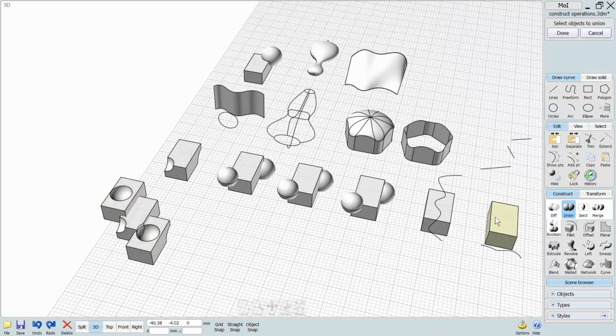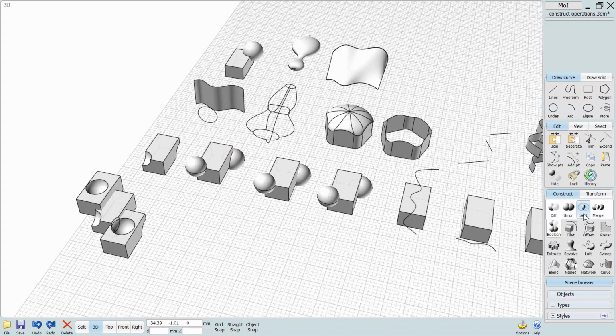With union, you can unite your meshes together. You need to select objects you want to union. Let's use those 3, hit done, and you have one unified mesh. With isect, Moi will create a mesh in the intersection area between 2 sets of objects. You need to select the first object set. Let's use only this box, hit done, and now you need to select the second object set. Let's use those 2 spheres, hit done, and you have only intersection meshes between those 2 sets.